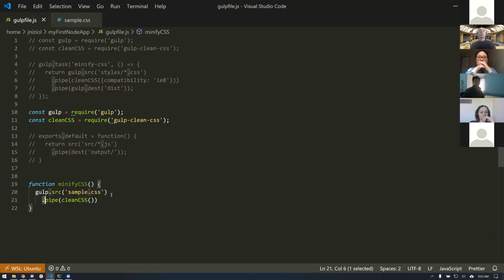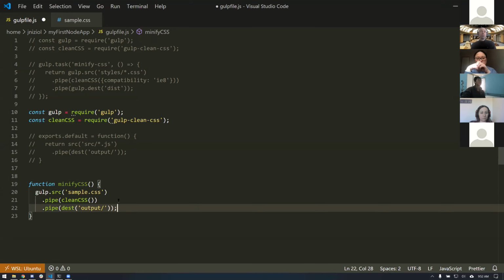The important part is we're piping it. We're taking the file and sending it to CleanCSS. CleanCSS is going to do its thing, and then we need to take the output of that and pipe it again. It car washed it, dried it, did everything it needed to do here. And we're going to now send it somewhere else: destination. We're done. That's the whole process for us.